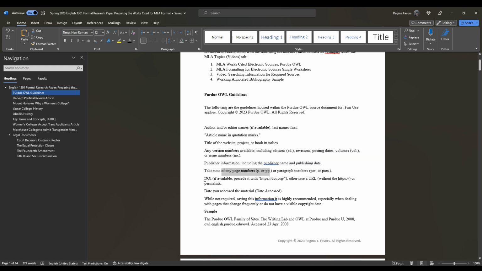The DOI would be the URL. So usually the URL tends to be kind of long, but the DOI, I forget what it's called. It's some sort of object domain object identifier or something like that. Then it's shortened, so it's a shortened version of the URL that usually begins with HTTPS for security, and then the date that you accessed the material. And while not required, saving this information is highly recommended, especially when dealing with pages that change frequently. So MLA kind of goes back and forth with using the access date information.